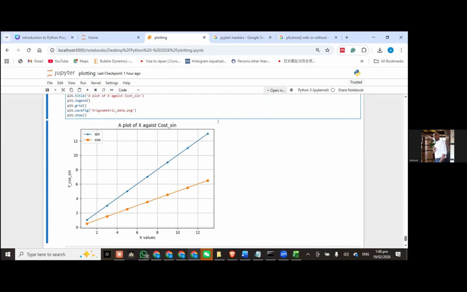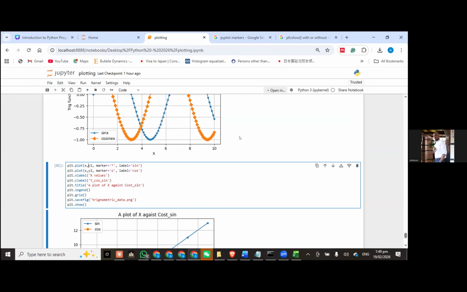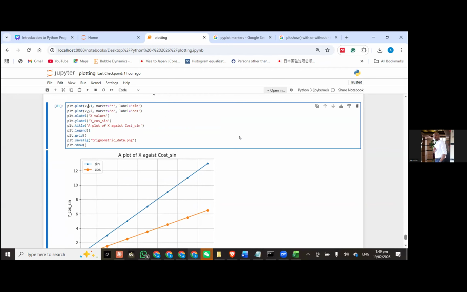Sure, go ahead, Abdul. I'm having a different graph here. Let me screenshot it and put it on this. Yeah, it's fine. It depends on the variable names you give it. Maybe you use lowercase x and y's, but I use this. So I think it's okay.